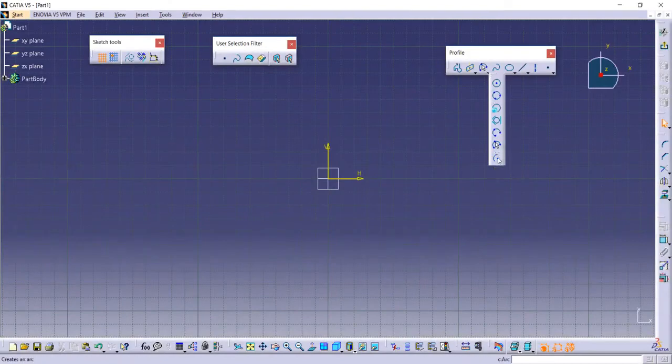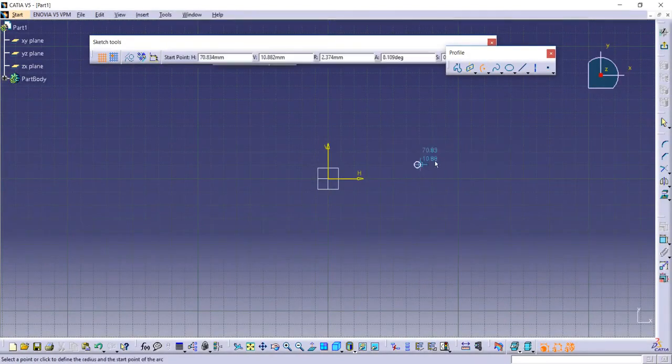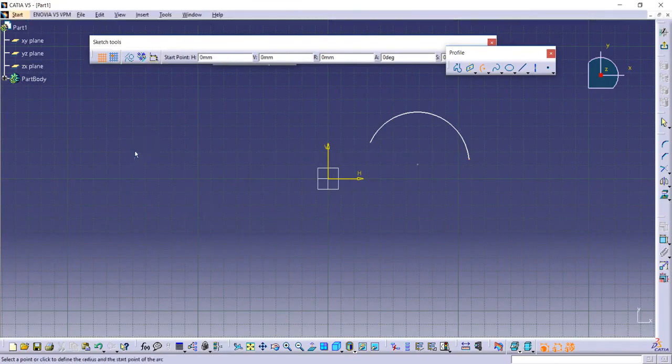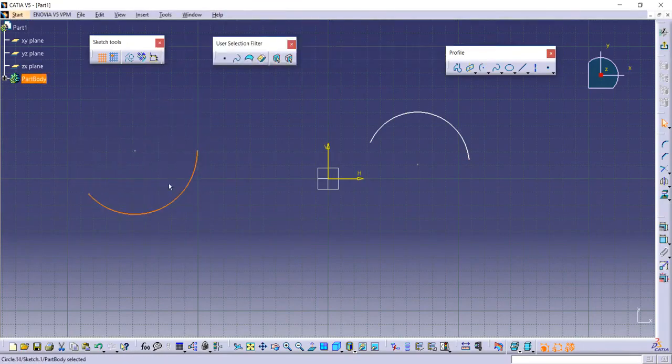The next tool is arc. Select center point, drag the mouse and select first point. Now again drag a mouse to form an arc and left click to end the arc. This is the center point of this arc. Select one more time, center point, first point and second point. So this was a basic intro of circle and arc command in Catia.